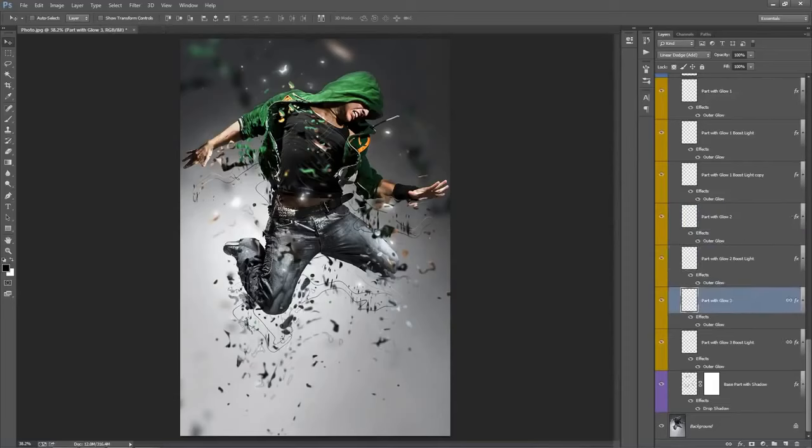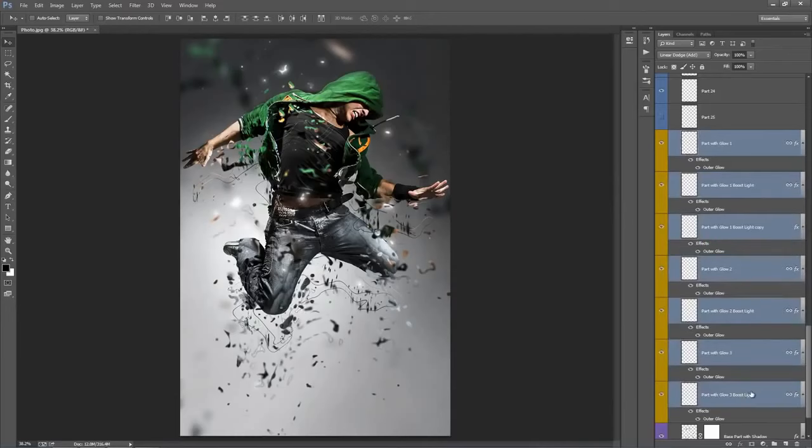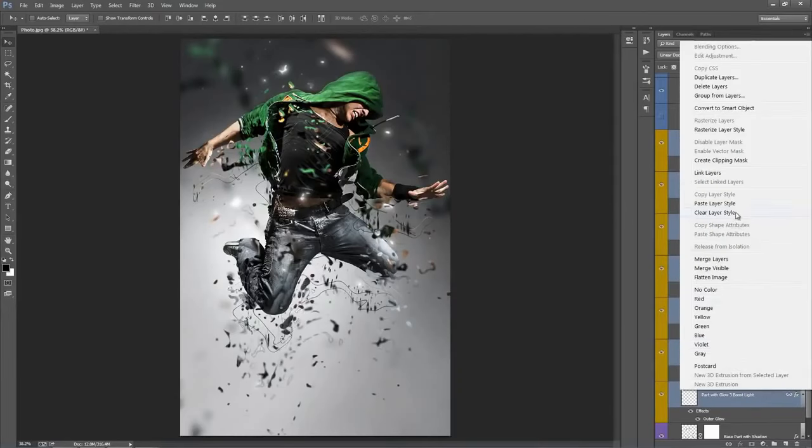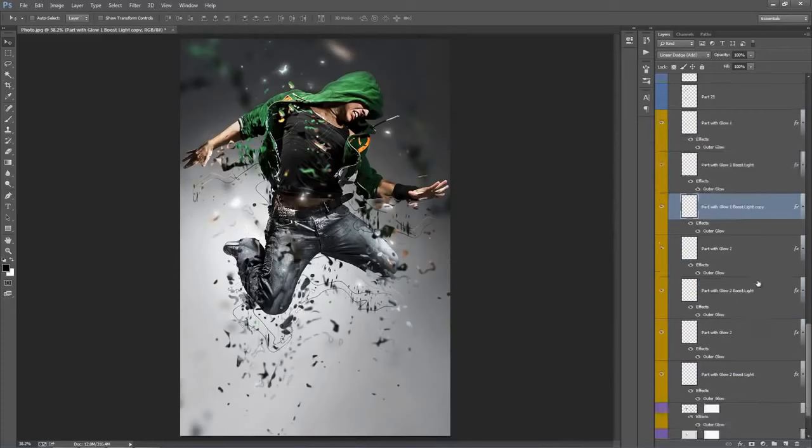Now if you want to remove the glows and just have them as normal pieces, shift select all those layers, right click and go clear layer style. Okay, so now you've just got more broken up pieces. I'll leave the glow on for this.